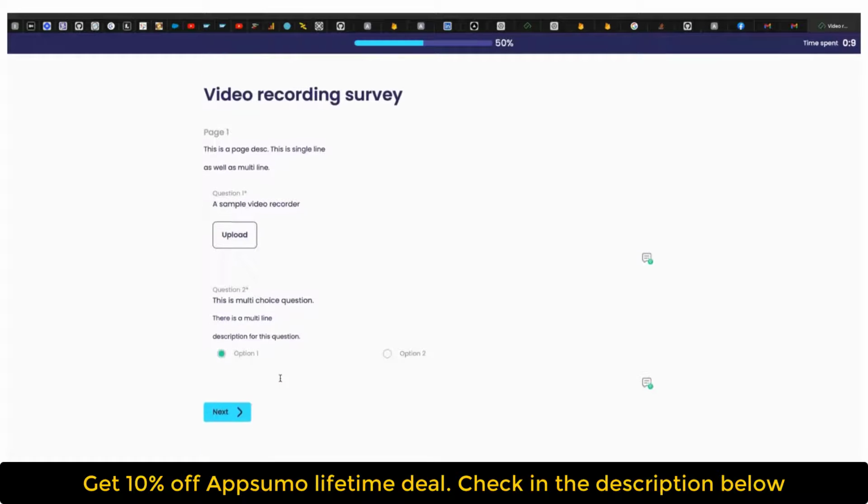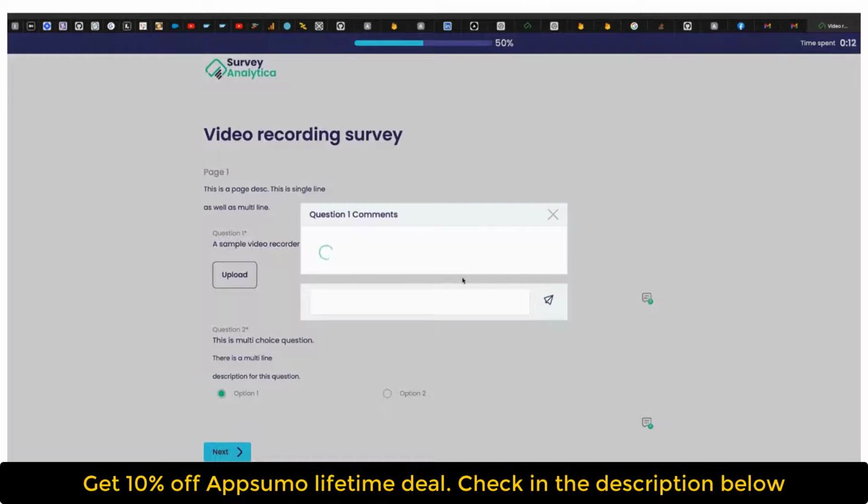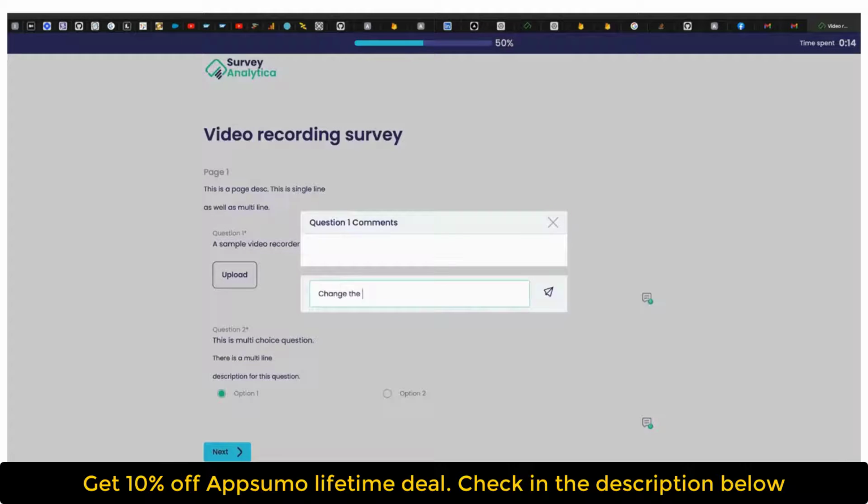With its advanced features, personalized surveys, team collaboration, and interactive analytics dashboard, SurveyAnalytica offers better value for money than its more expensive competitors, making it a savvy choice for those looking to build effective surveys on a budget.